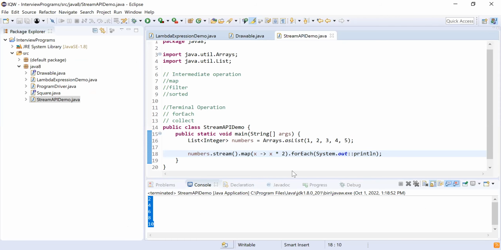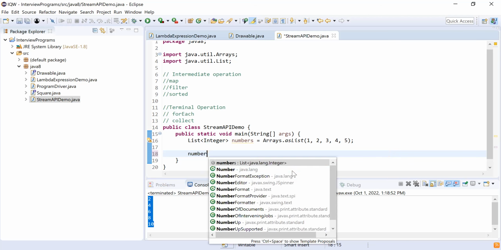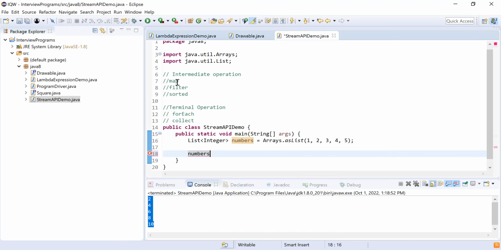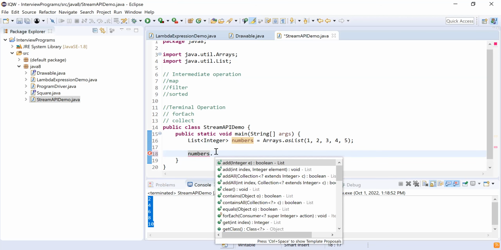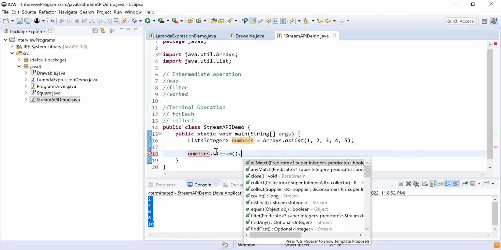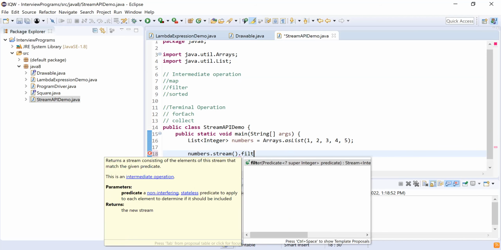Similarly, I'm going to use numbers once again. And instead of a map, which we just demonstrated, now I'm going to use filter. So numbers dot stream dot filter.